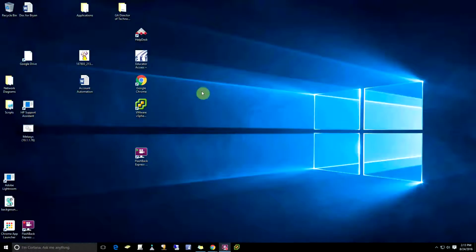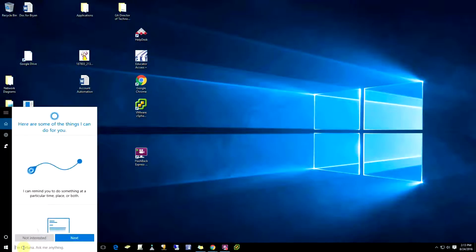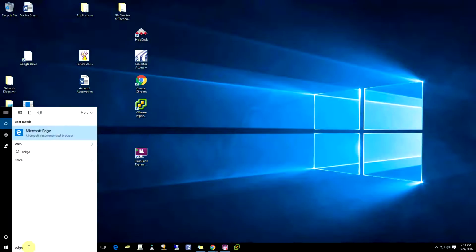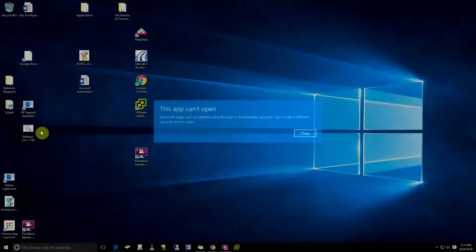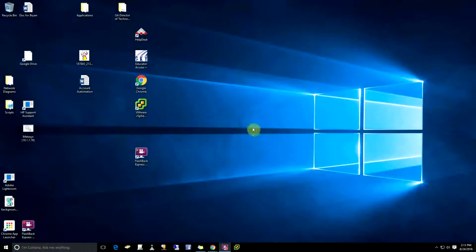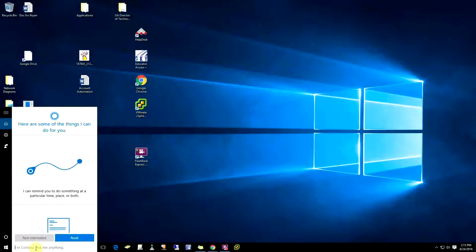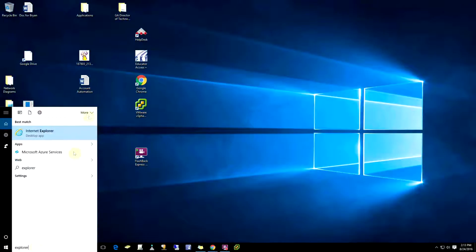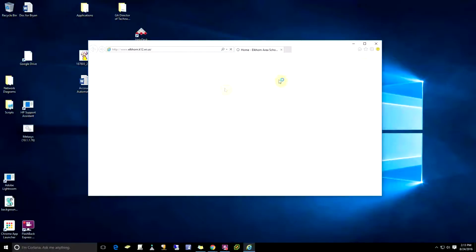So again, the Windows 10 operating system really has a lot of great functionality. It also has this I'm Cortana, ask me anything. So if you need to search for something in your computer, or even if you want to search Google, something like that, I can type in an application like, say I want to type in Edge. There we go, it brings it up, I can click on it, and of course Edge isn't going to work for me, but it would bring up that application should I want it. If I'm looking for Explorer, I can click on it, and there's Internet Explorer.